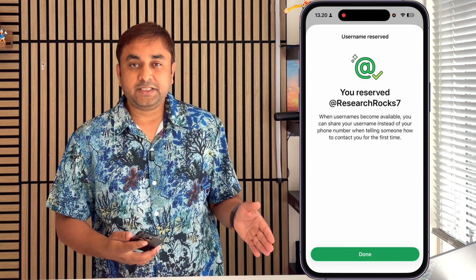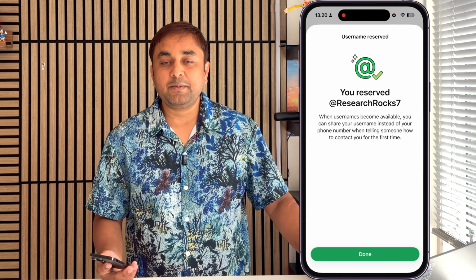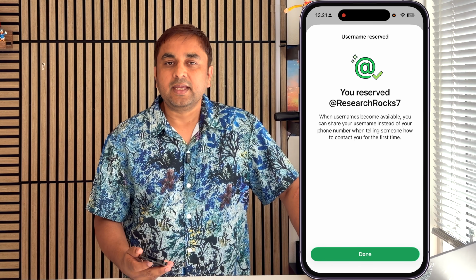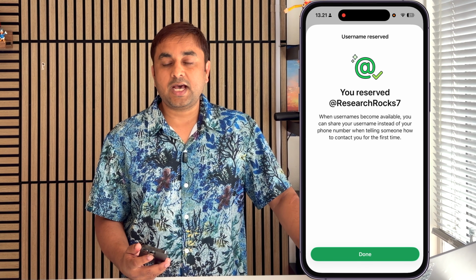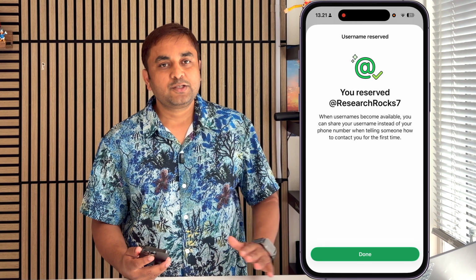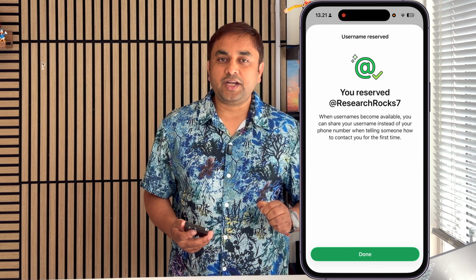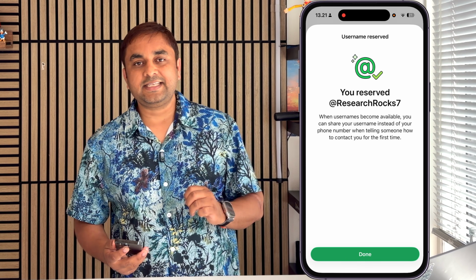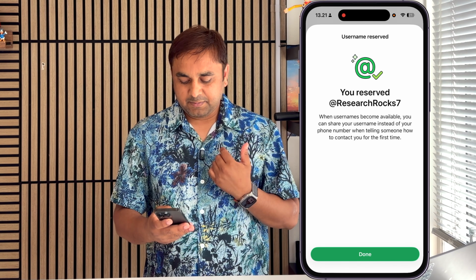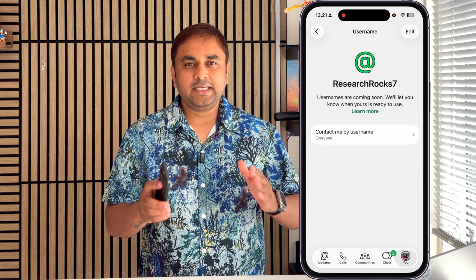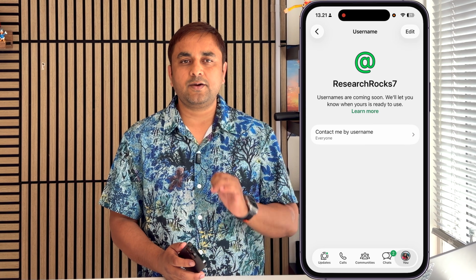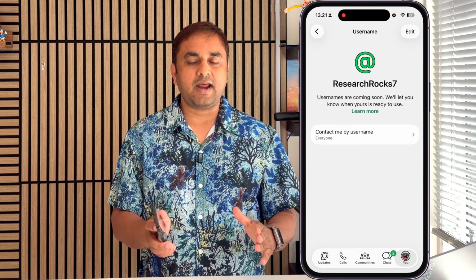So then the feature is introducing such a username automatically connected on my WhatsApp username. If someone asks me for mobile number, I cannot provide him mobile number, I can say okay you can contact me via username like researchrock7 and I'm receiving this message very easily. Using this process you can reserve your username right away, right now.